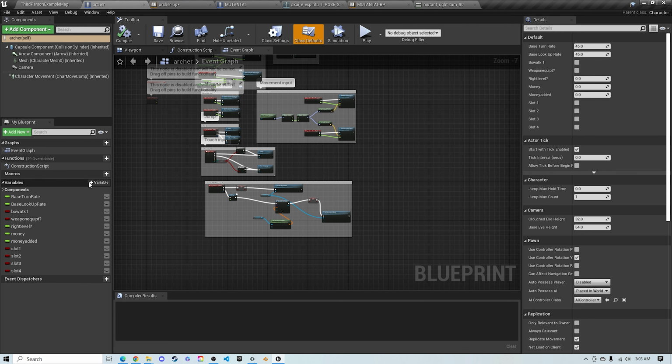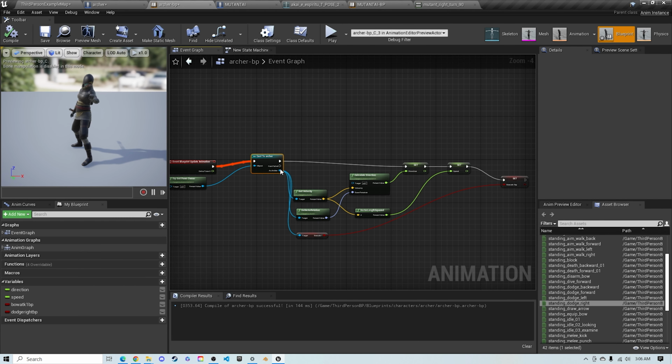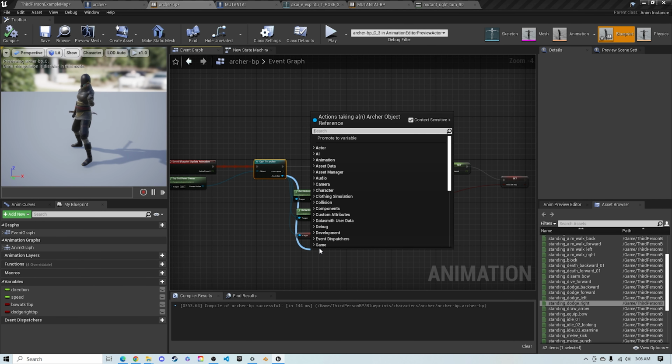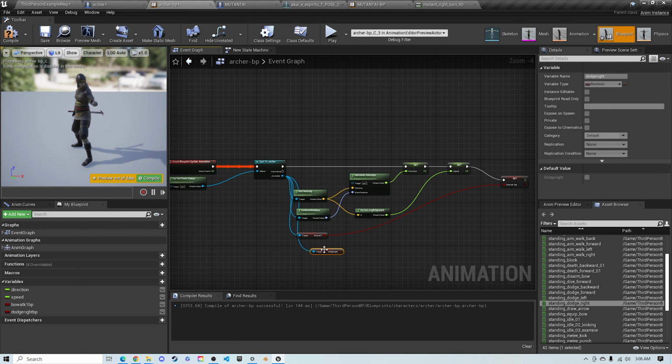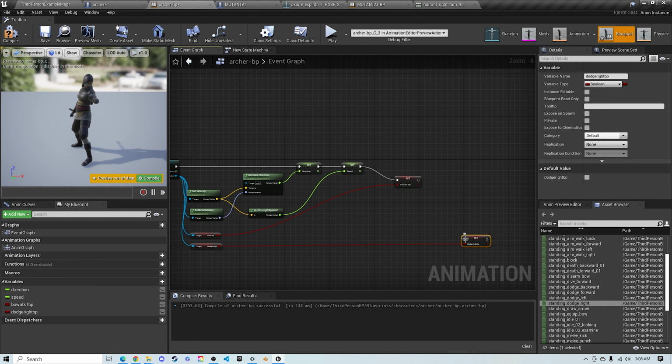Okay, and now we have to create the variable inside the character blueprint called dodge right because it's treated like a move like the bow attack. And now we're going to activate it in the animation blueprint just like we did the bow attack. So what we're going to do is drag off of the cast to Archer, and we're going to get dodge right. And now, just like bow attack, we're going to set dodge right BP.